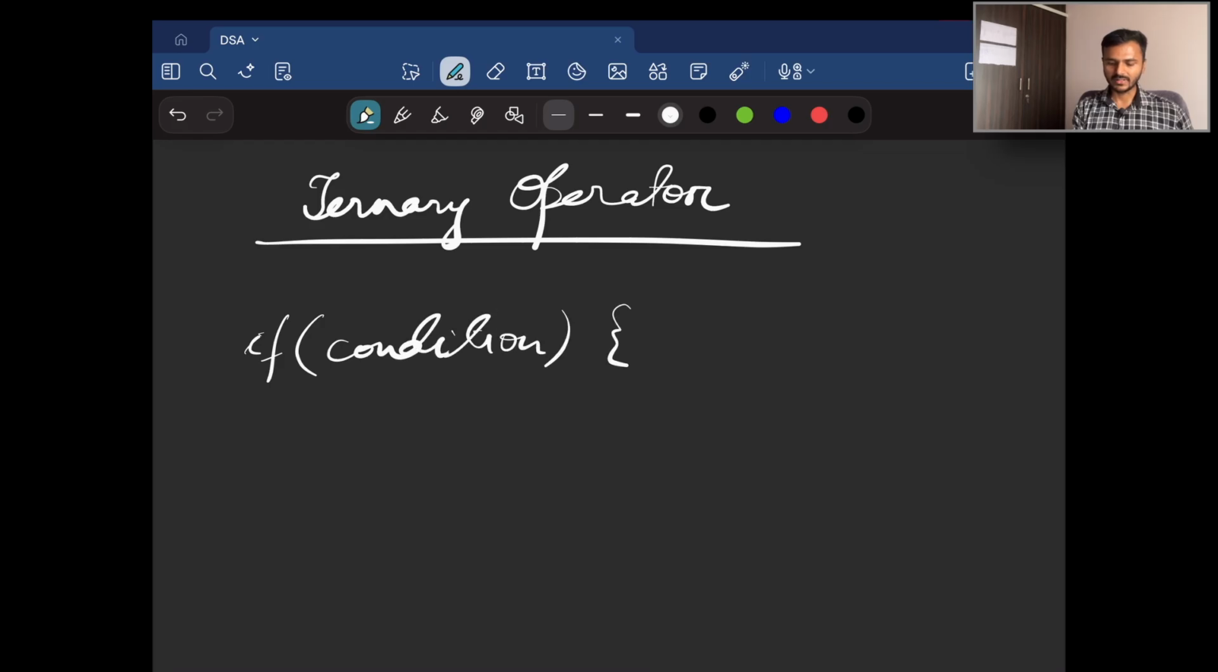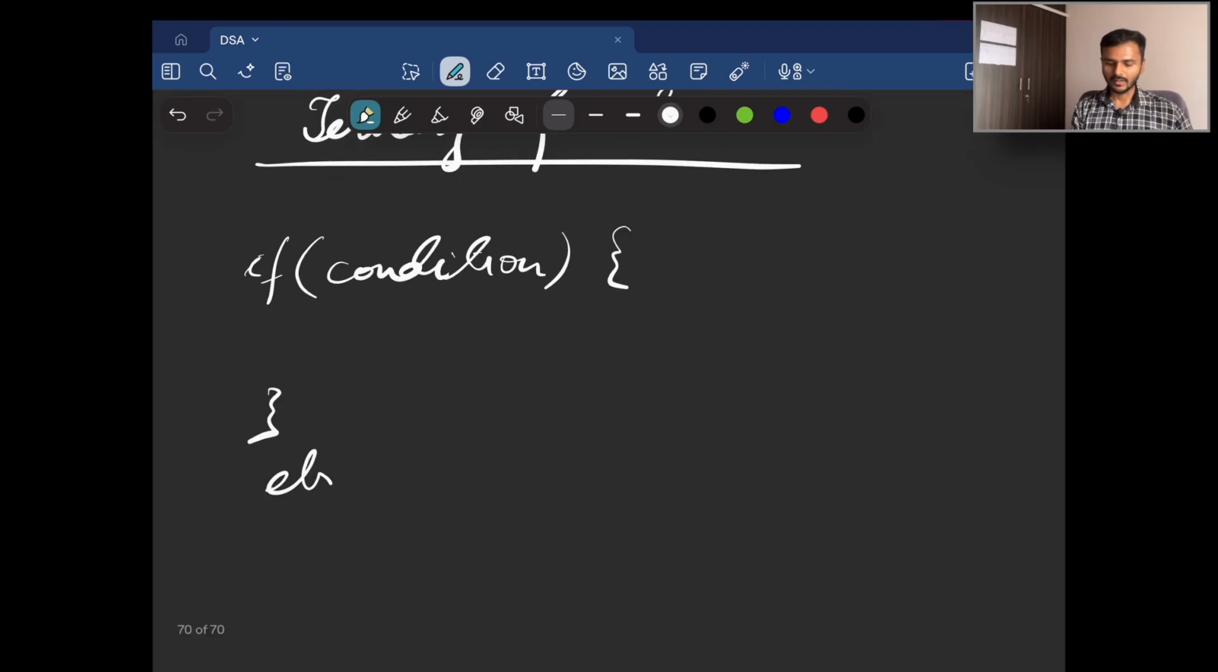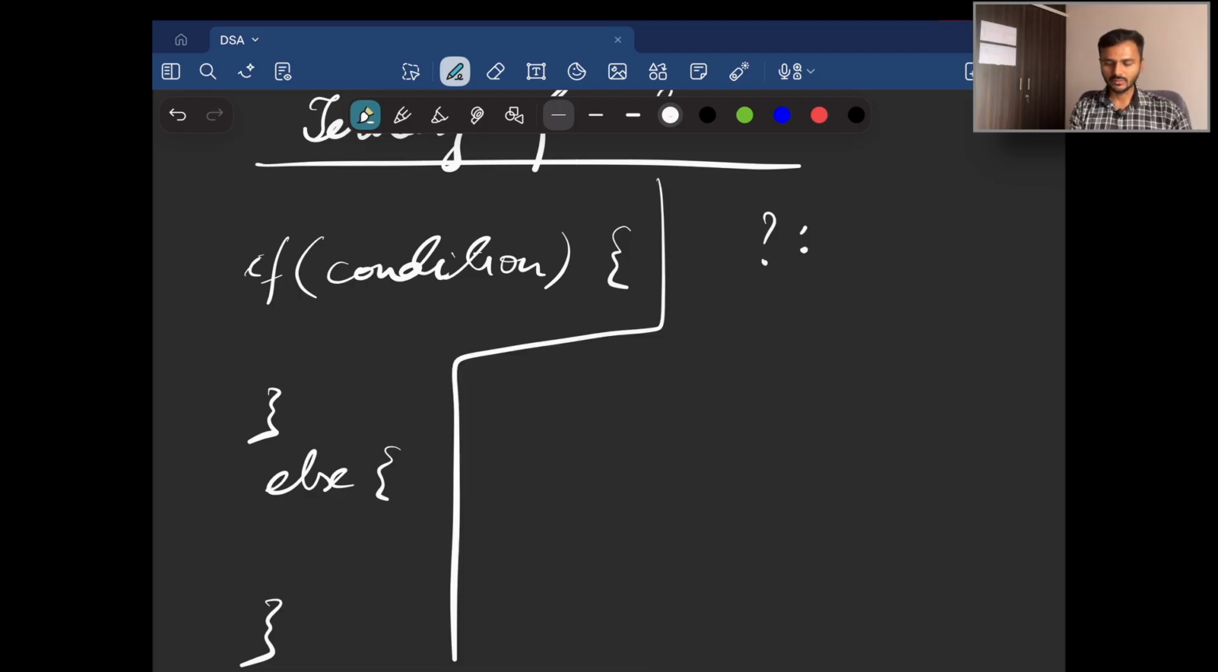whatever we have discussed related to if else, which is it will have a condition and a block, and then it will also have else and a block, right? Now, the reason I'm talking about if else is because ternary operator is in a way a replacement of if else. Ternary operator uses these two symbols. Let's see how this works.